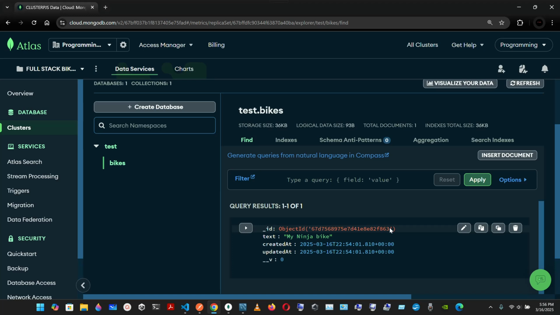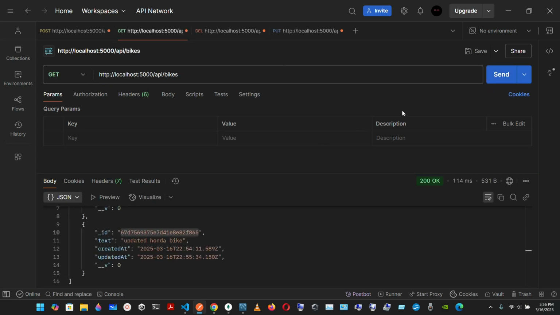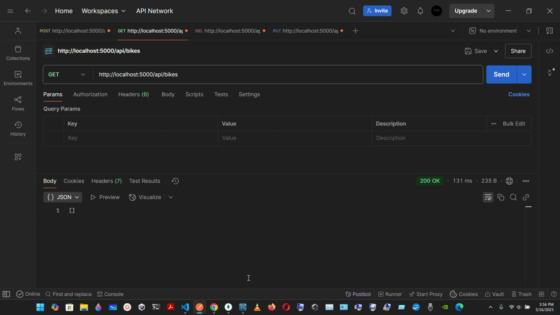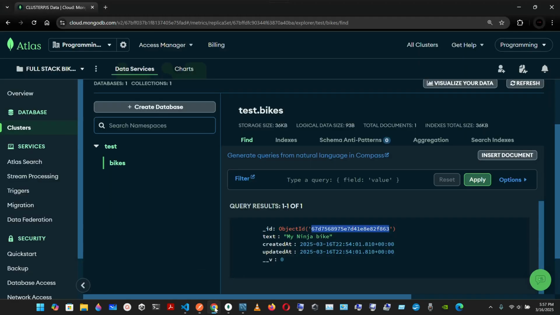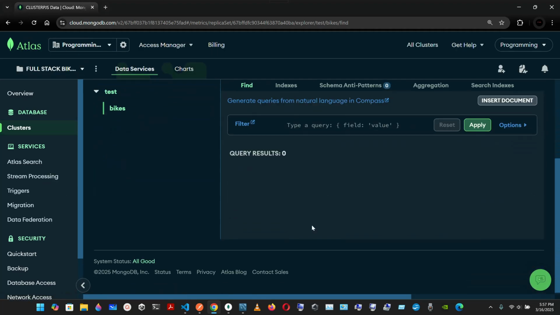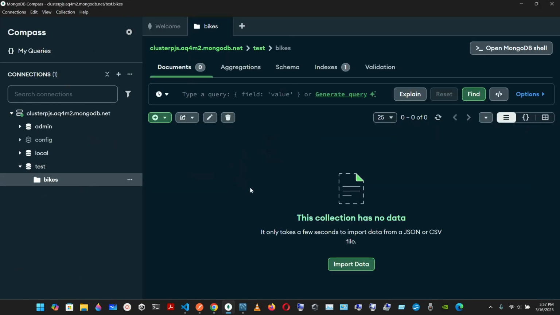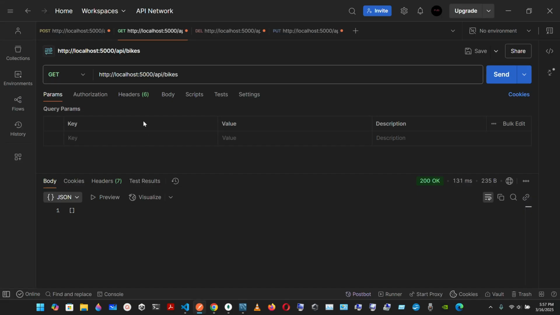So let's delete this one. I can do it from here, copy this one, go into the delete, paste it here, send it. Okay, and now let's go into the get, and yeah, we have nothing here. It's empty, so we have successfully deleted. If we go into the cluster, it's empty, 0 results. As you can see, we have a complete CRUD functionality, so we can create, read, update, and delete.